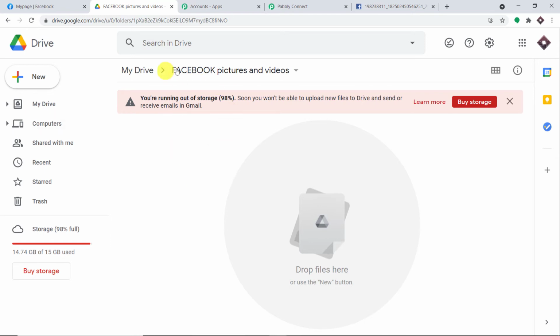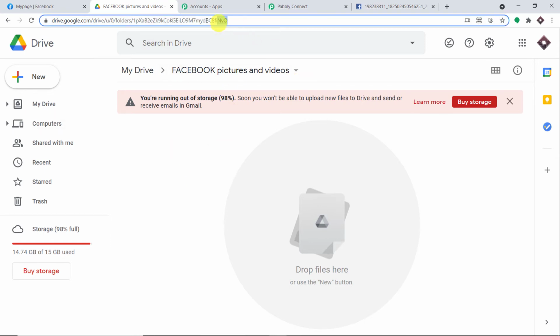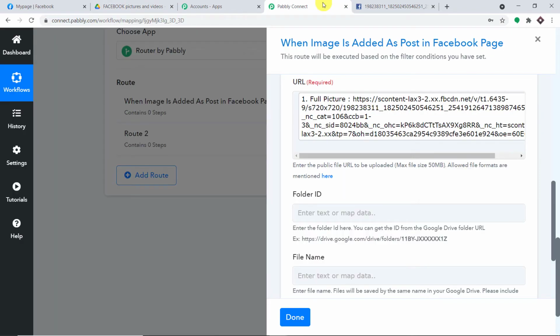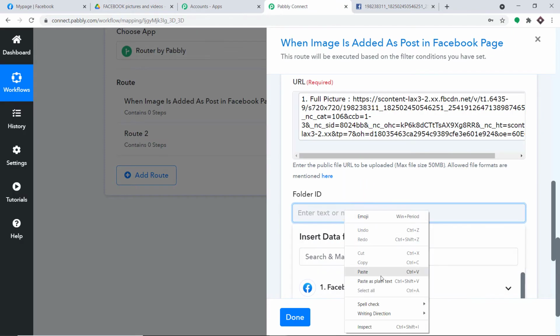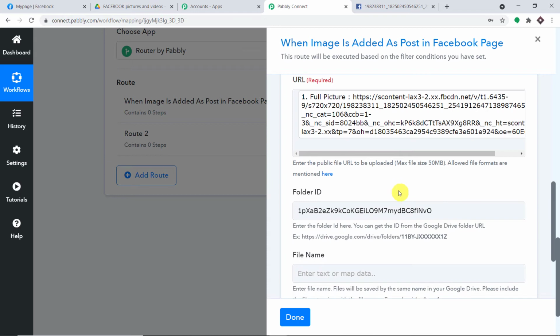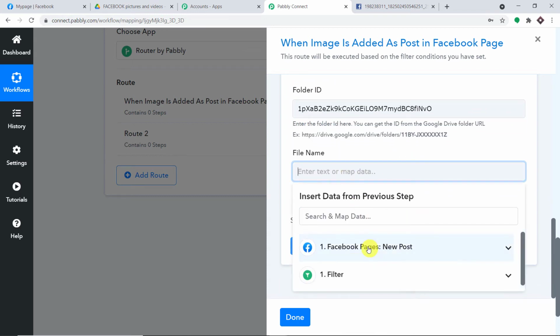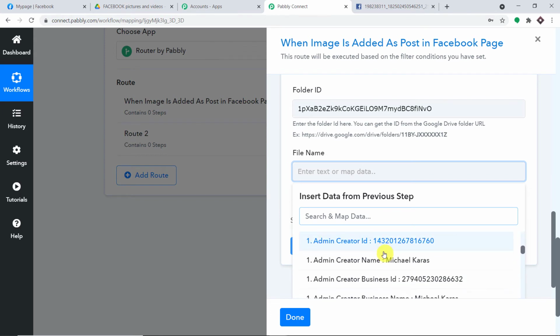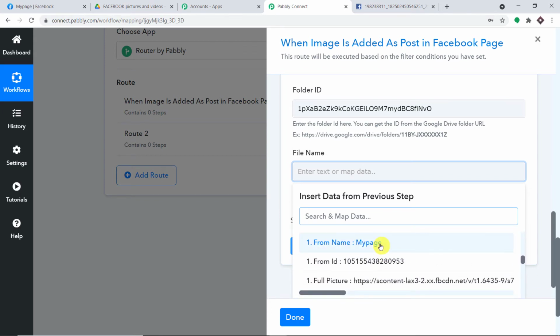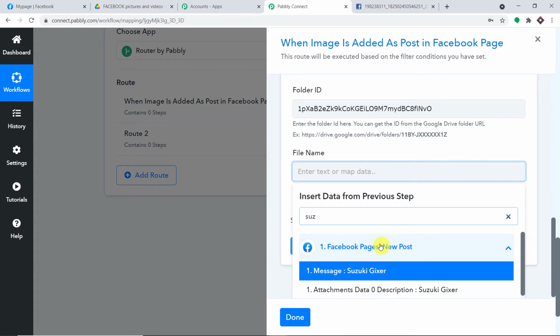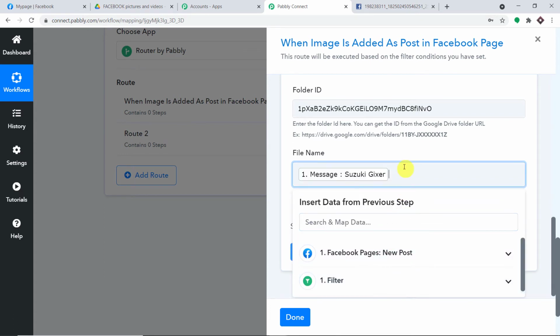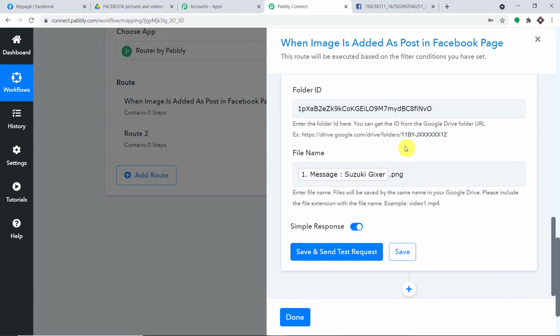So let me just open this folder. This is the folder Facebook Pictures and Videos, and this is your folder ID. You copy this and you just paste it here. So this is the folder ID. Now we have to basically mention the file name. The file name was something like Suzuki Jigsaw. So let me just have a look. Okay, so this is the one, Suzuki Jigsaw .png or JPG, that's totally up to you. So we do have to enter the extension.